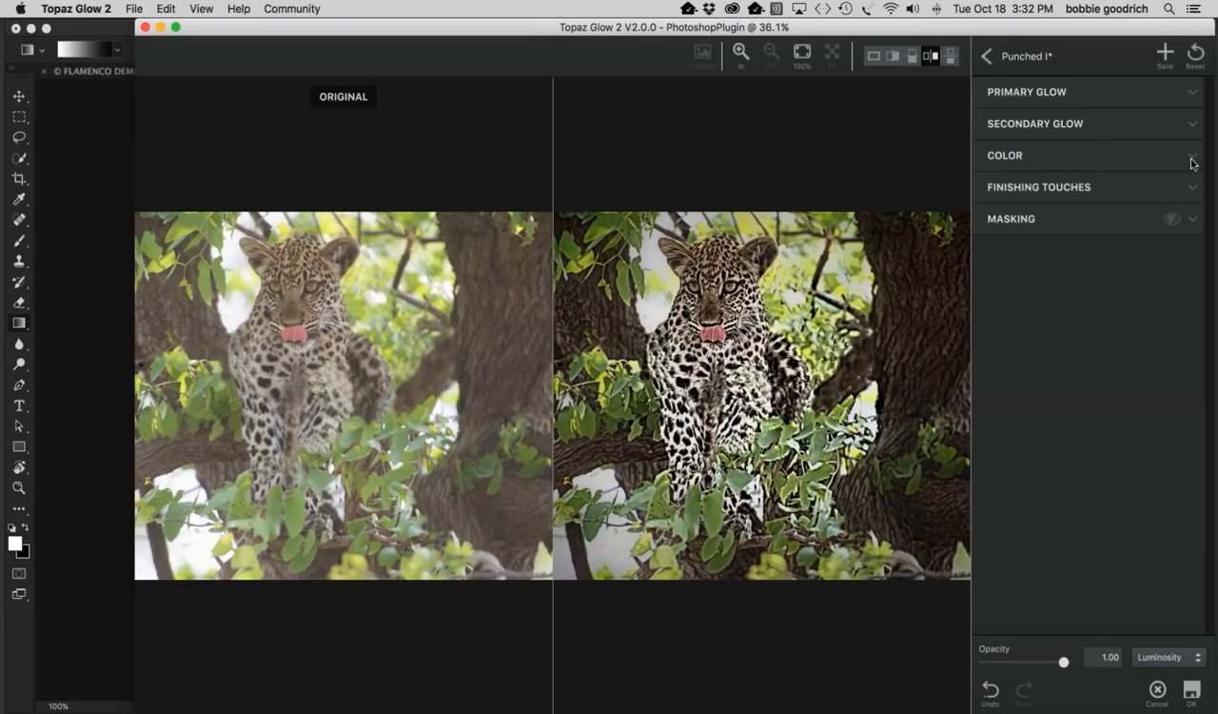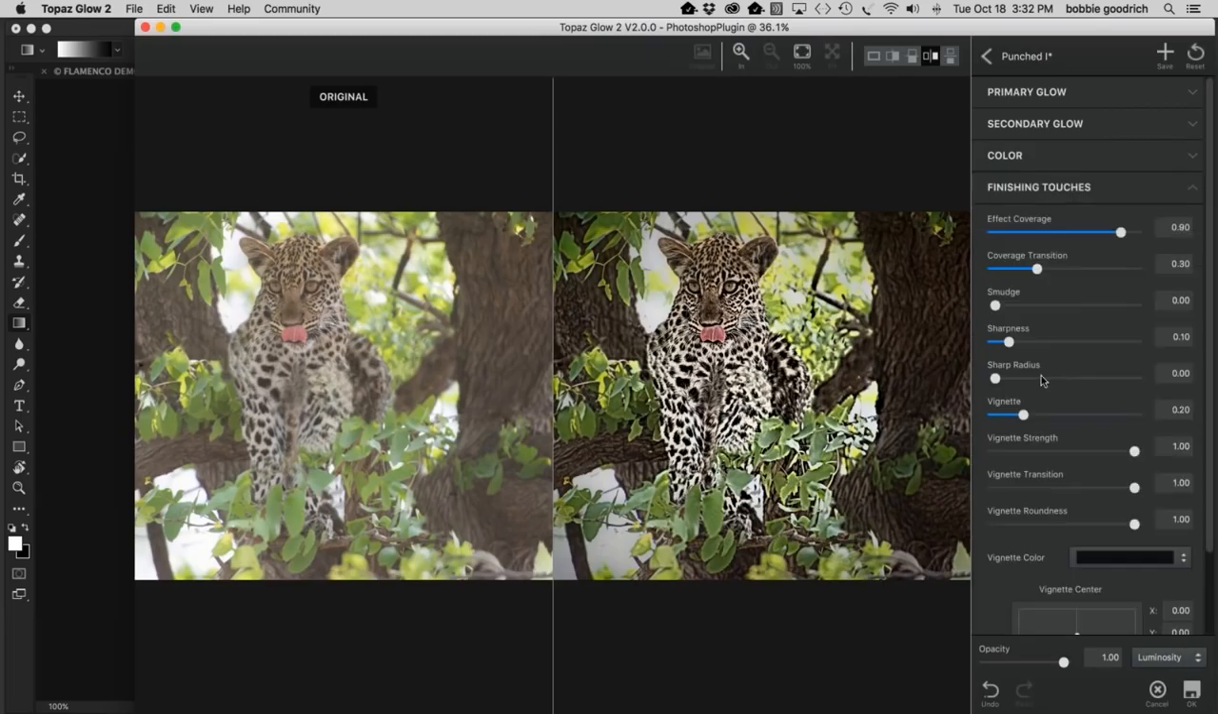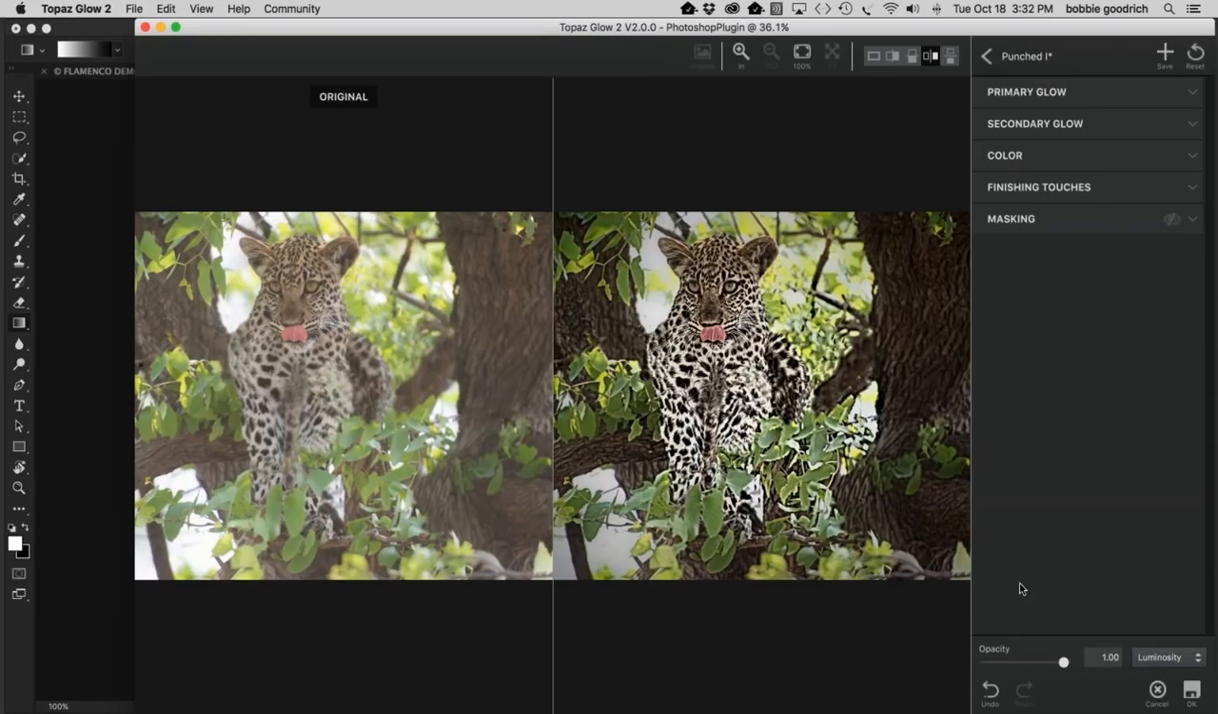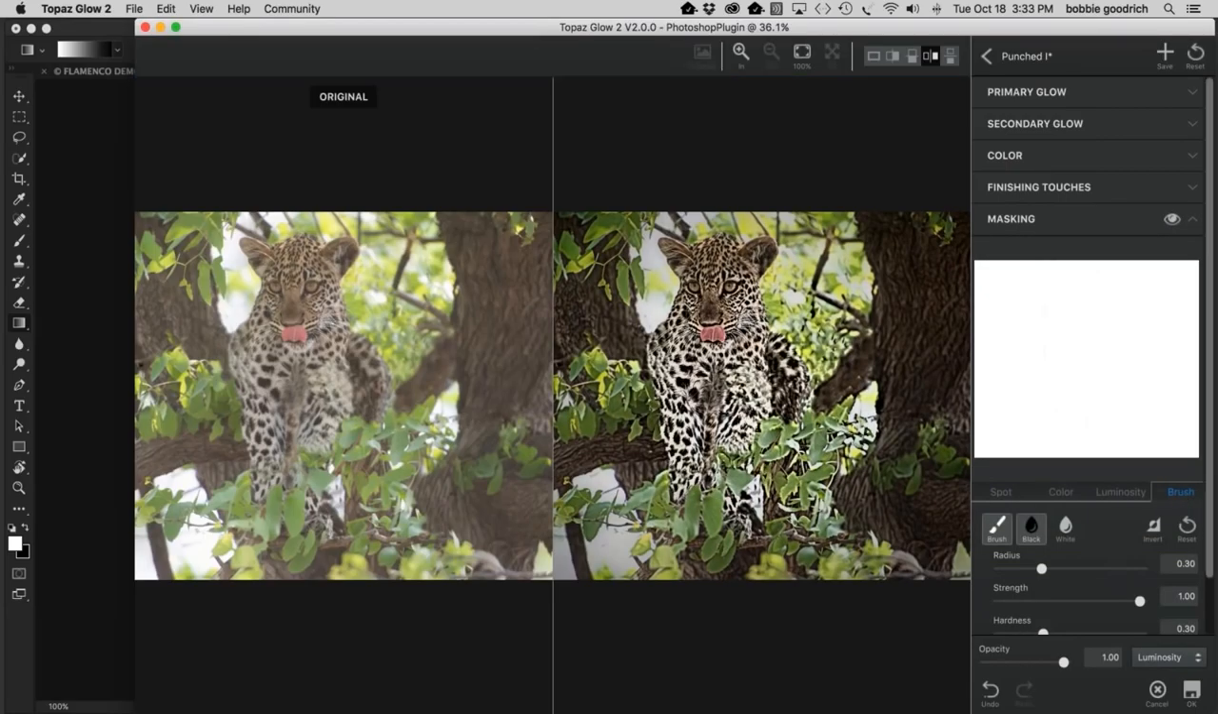However, at least this is the way I work. When I get to a point where I'm really liking the image, I don't fool around, because I have plenty of more options to go to here. And then I have color, and the color is fine for me, so I'm not going in there. And then there's finishing touches, and it gives you the vignetting, the different lighting effects, and you can do that. But I'm not going to touch any of that.